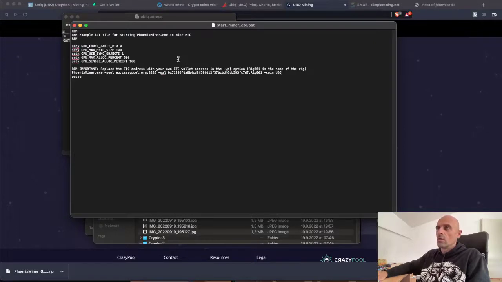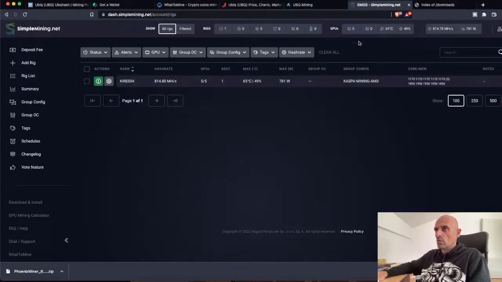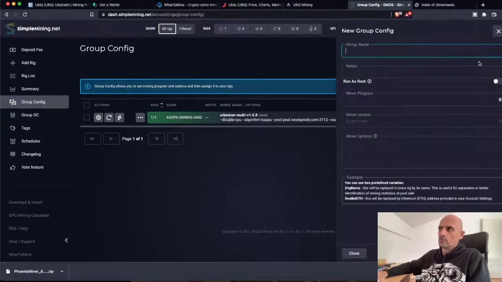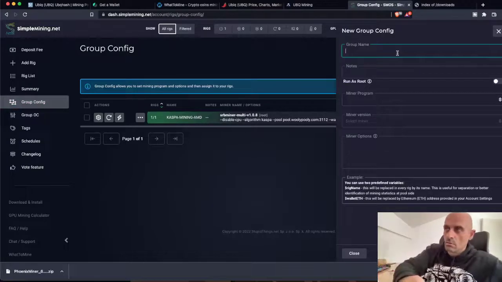That is if you are on Windows. If you are on Linux or on SimpleMining, I am using SimpleMining, so I will show you how to add your config file here. So here it is, I am on my SimpleMining. At the moment, with one of my rigs, I am mining Kaspa. If you want to add UBIQ mining, go to group config and click on add new group config. Name your group name.